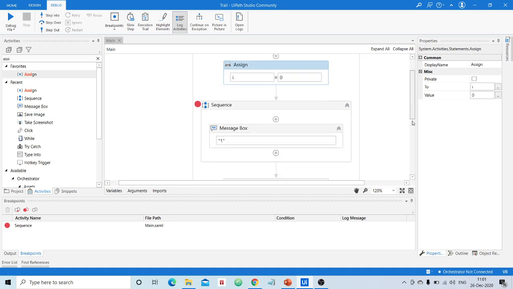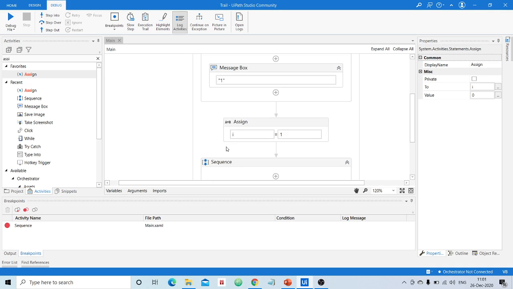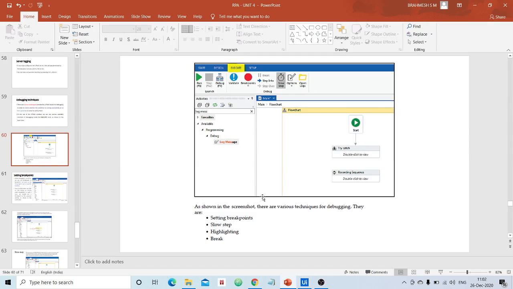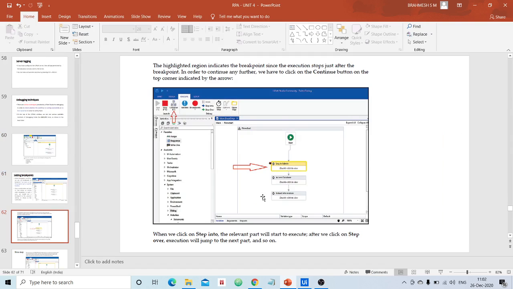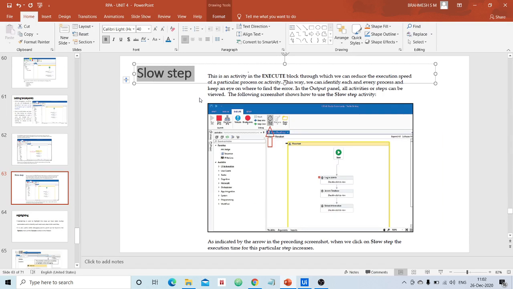And there is no rule that you should insert only one breakpoint. You can insert any number of breakpoints as you wish, depending on your requirement. Clear? So that's what a breakpoint means. And there is one more interesting debugging technique called slow step, which, as the name itself says, slows the execution. That's it. It will slow down the execution process.